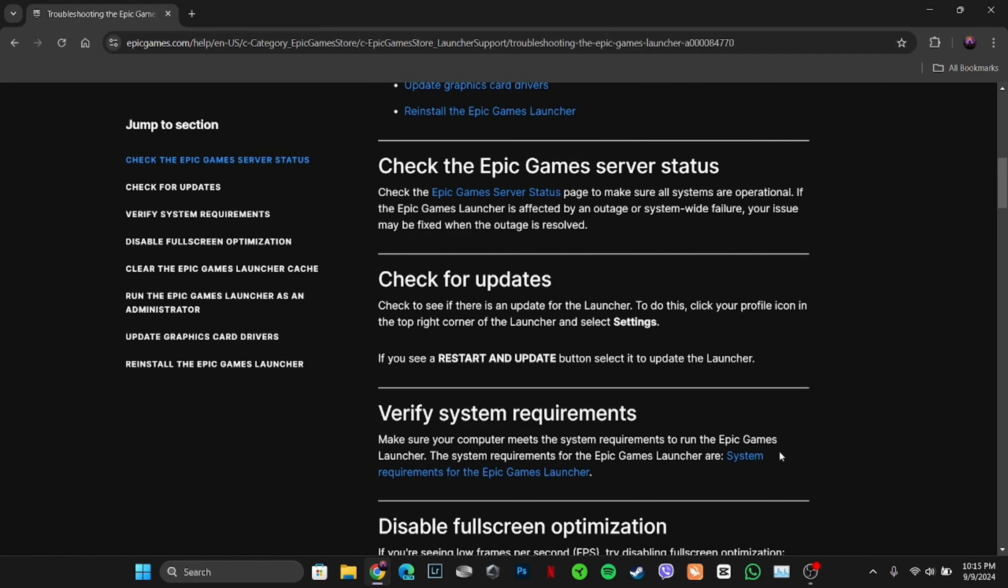So the very first thing you want to do is to check the Epic Game server status. Check the Epic Game server status page to make sure all systems are operational. If the Epic Game Launcher is affected by an outage or system-wide failure, your issue may be fixed when the outage is solved.